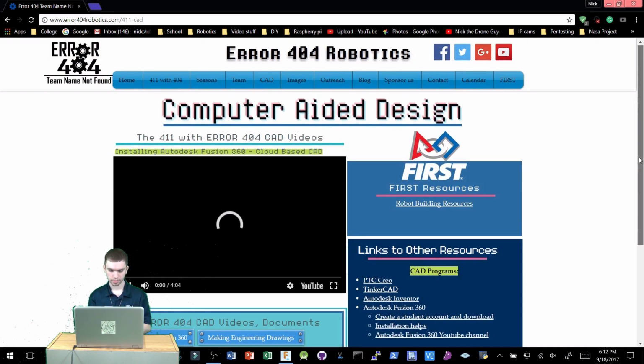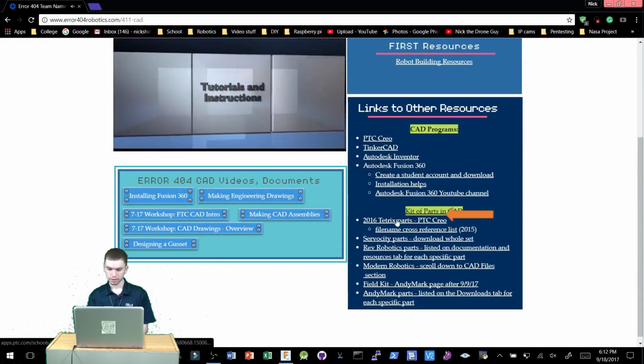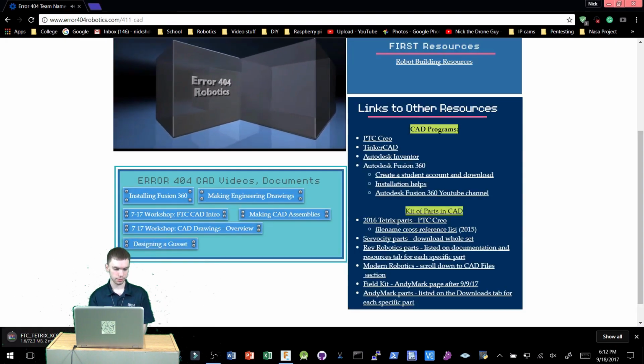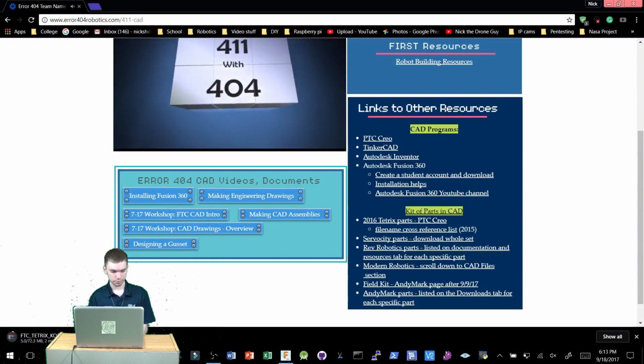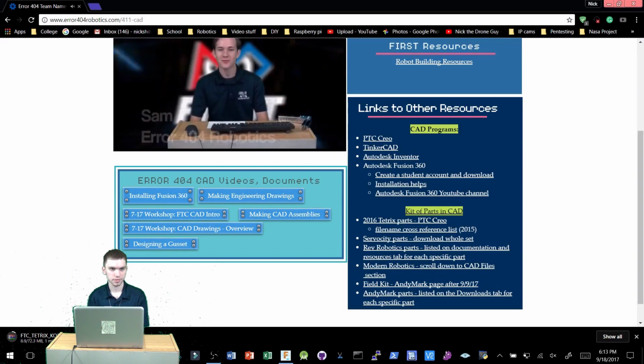Okay. So, Kit of Parts in CAD. Tetrix parts, like I said, you just click on it, it automatically downloads a zip file. That will take, here, 2 minutes to download. So, while this downloads, I'll just cover this first.